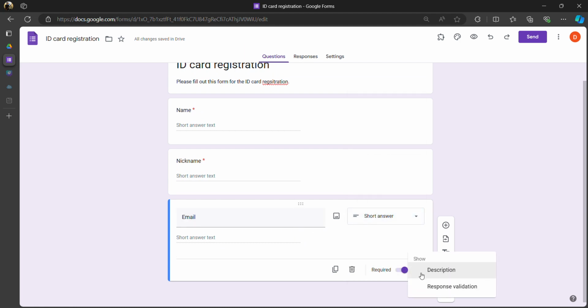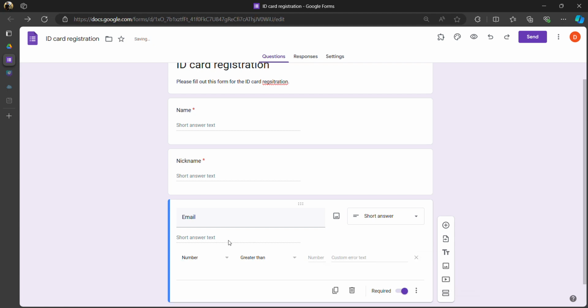If you see the three dots here beside the required, click that. Then go to response validation. So this one, you will set this to text. Then contains, you will change this to email.